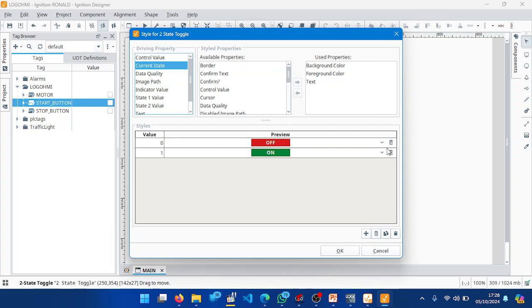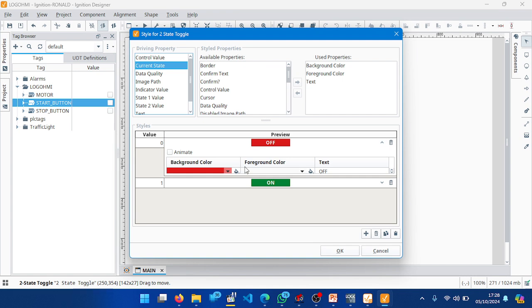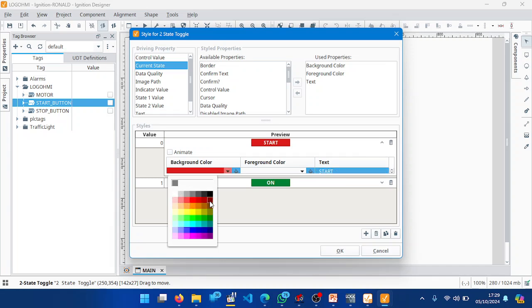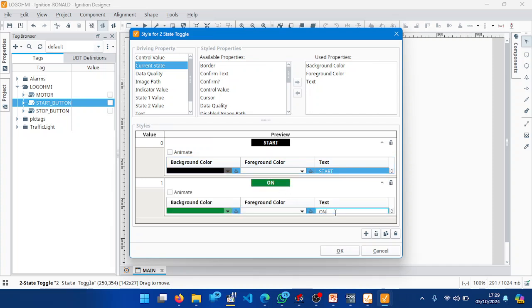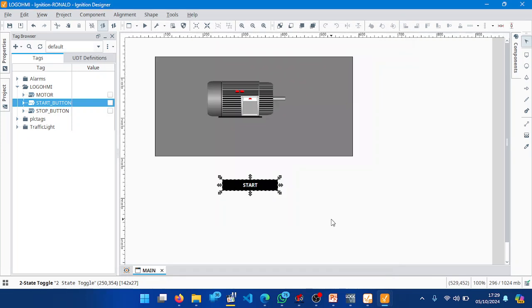So instead of having off, we want to have a start. So the text should be start rather than off. Start. Then when it is off, I just want the background to be black. Then when it is on, just green. Then start. Then OK. So this is our start. Then you can place it here.